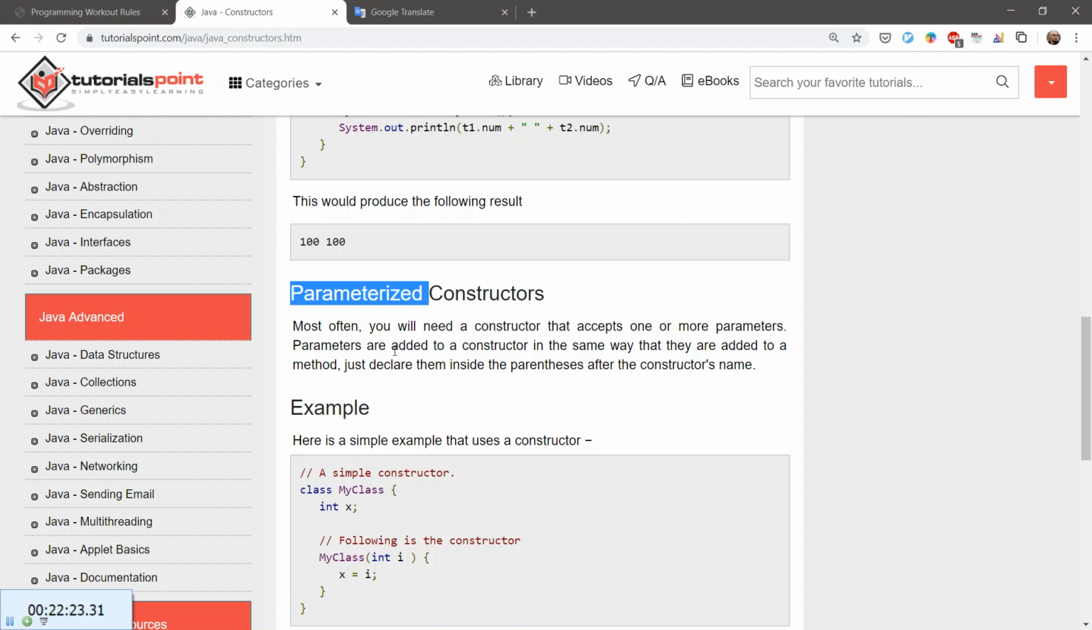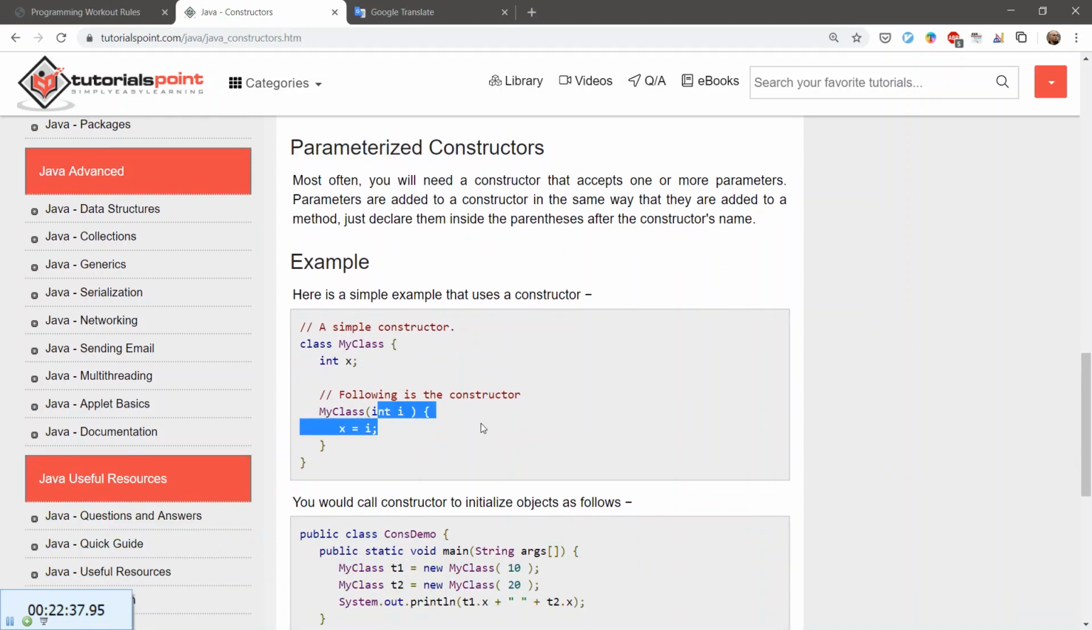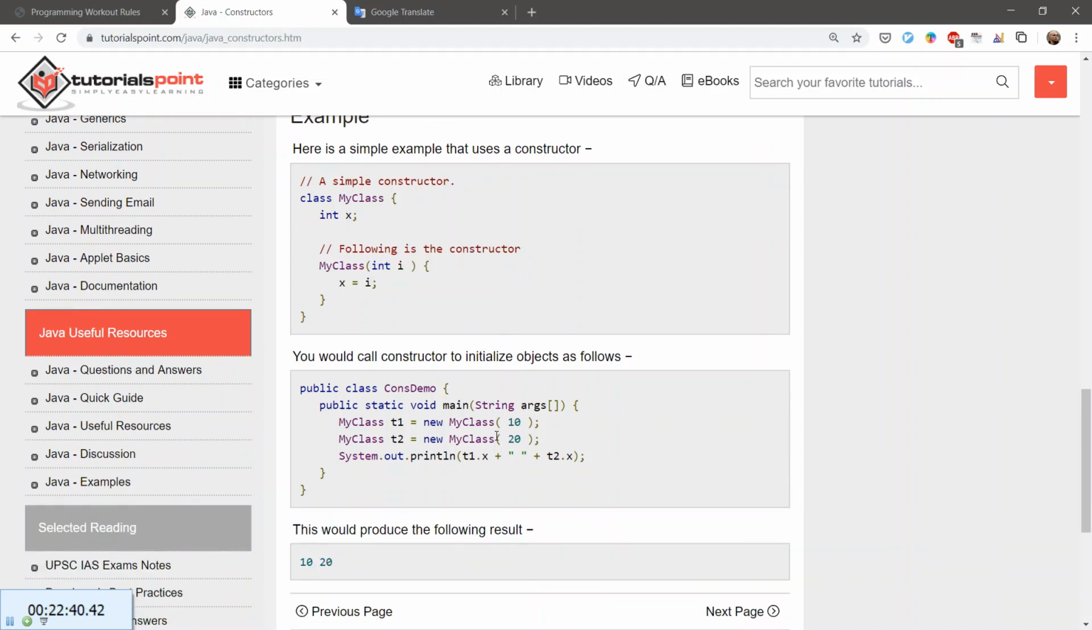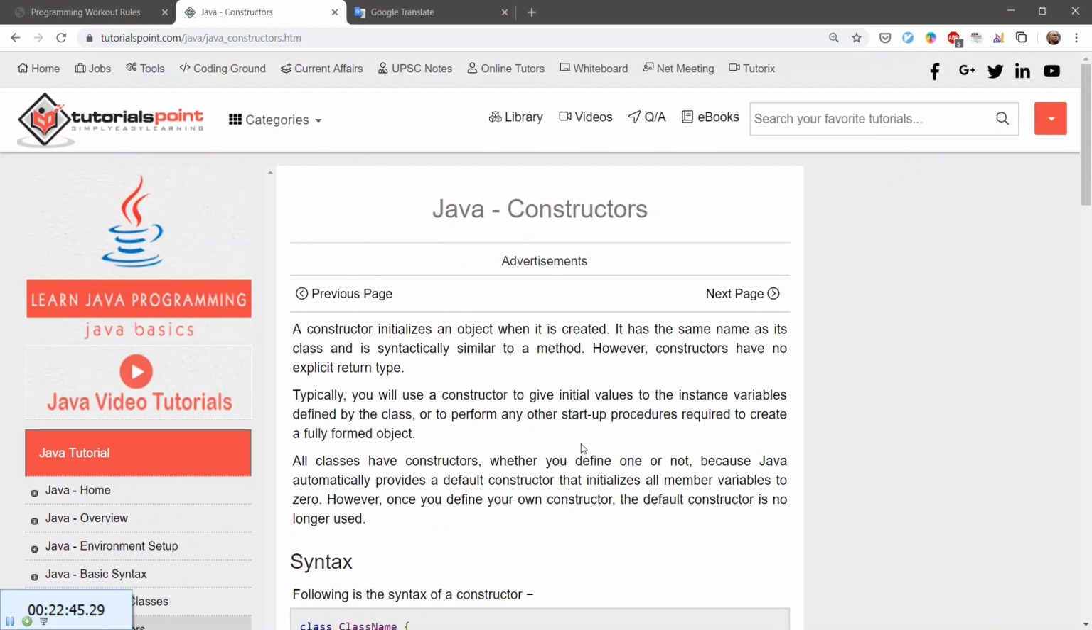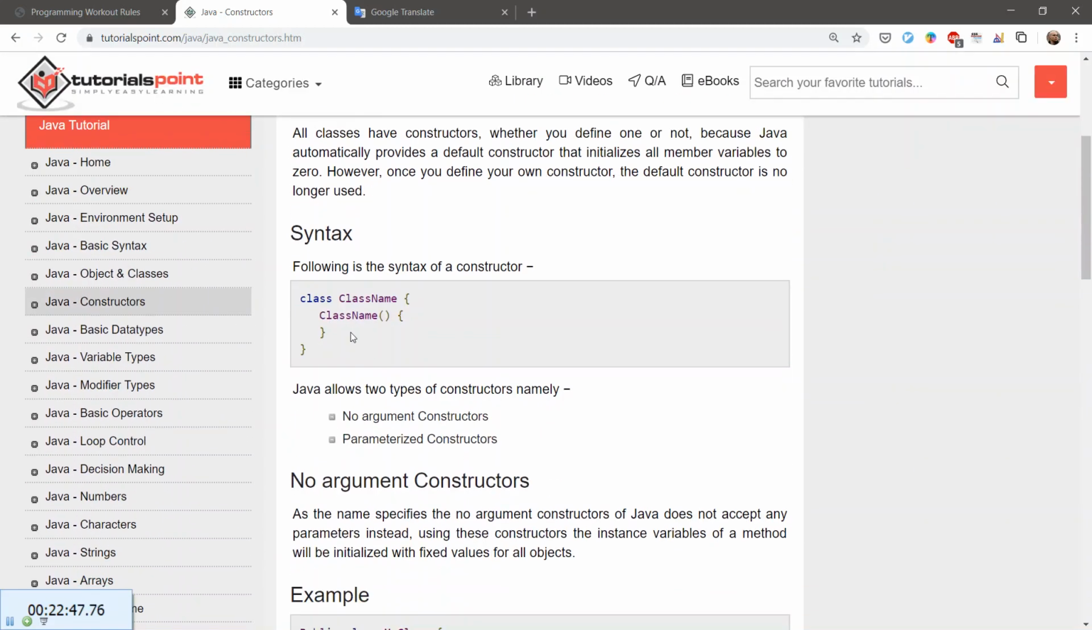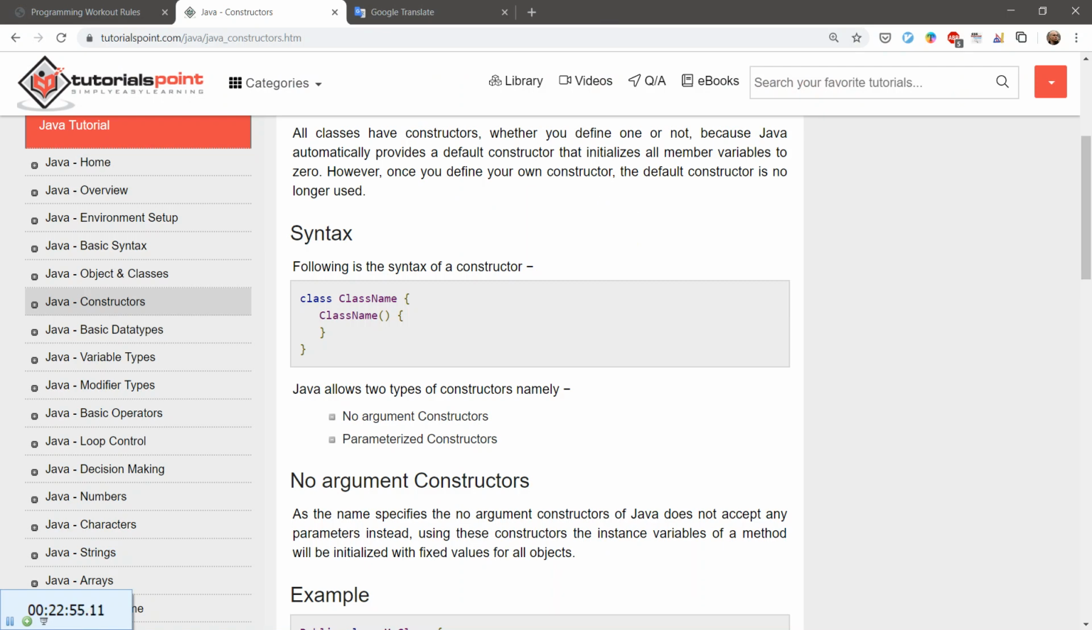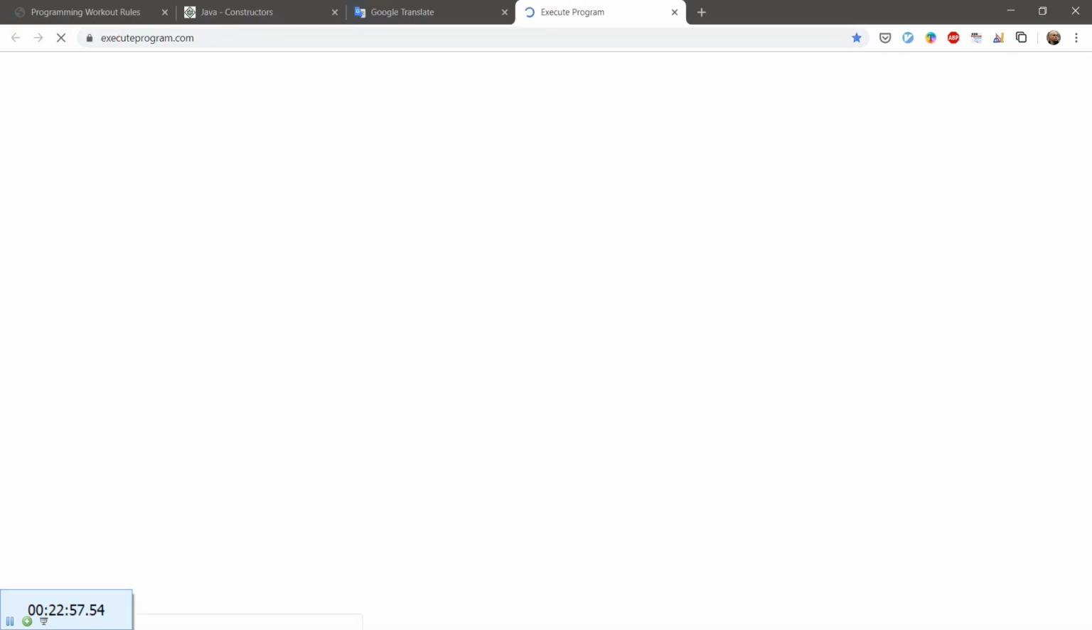Parameters are added to a constructor in the same way that they are added to a method. Just declare them inside parentheses after the constructor name. Yeah, sure. That's what I did. And this is how we call it. We did that. That was all? Okay, so we did even more than they required. So what do we do next? Execute program, of course. We do execute program because it's fun.